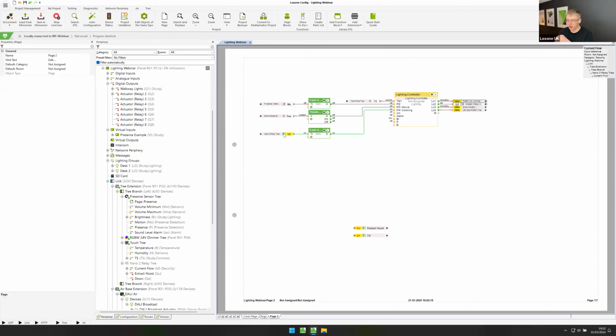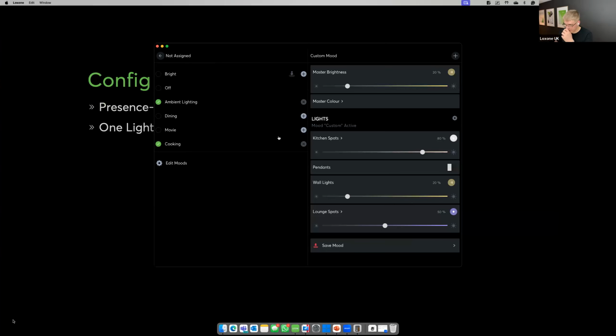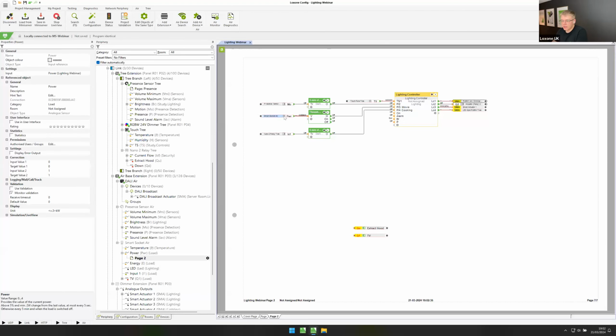And then I turn off my extract hood and wait the 10 seconds as the example. You'll be able to see in just a moment that this will then revert back to mixing out the cooking mood and goes back to the blue. Same again for the TV. So again, we could say for the TV, we are now drawing 40 watts.